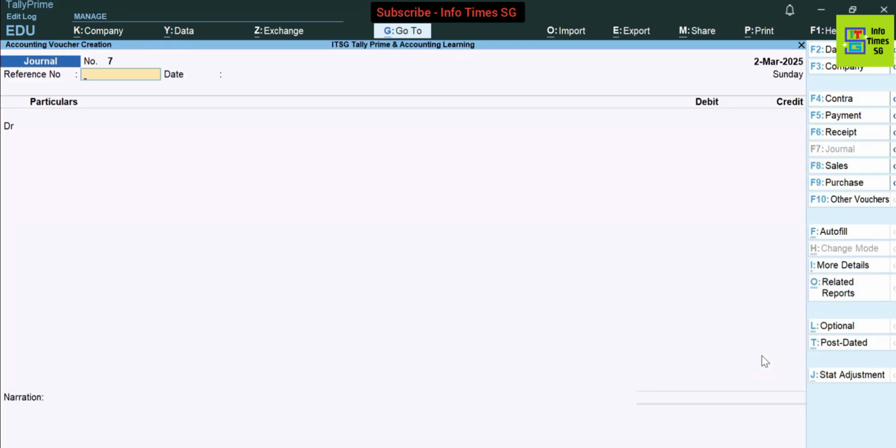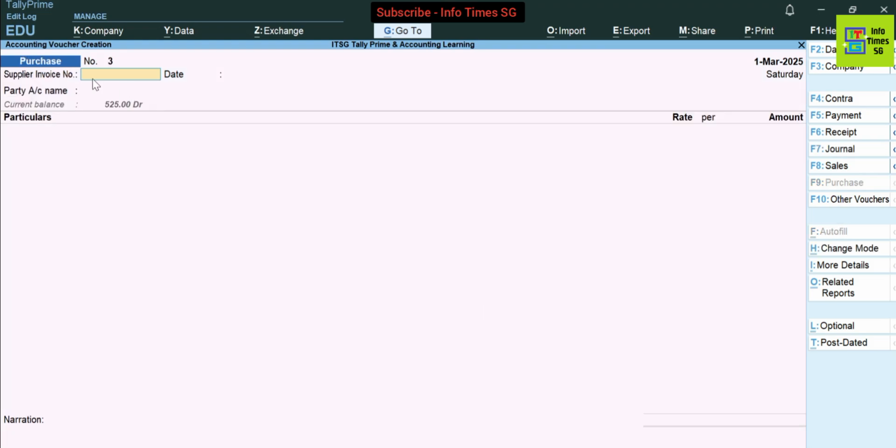Let's suppose the value of laptop is 50,000 plus GST. Now we are going to enter this. We are going to make this entry in purchase voucher. For this, we will press F9 key. Here we will fill the invoice number. Let's suppose the invoice number is 123, then we will fill 123 here. Let's suppose the invoice date is 2nd March 2025, then we will change the date. Press F2.